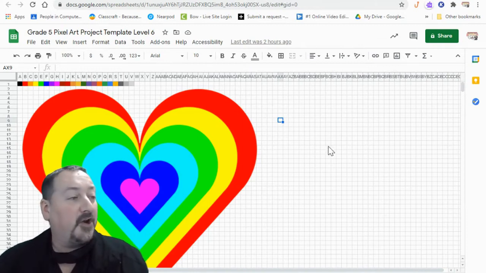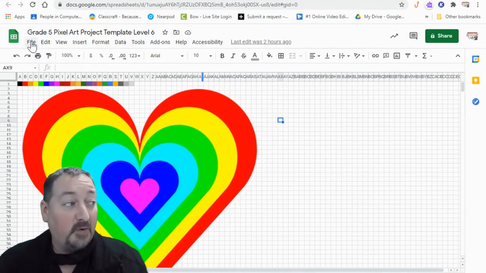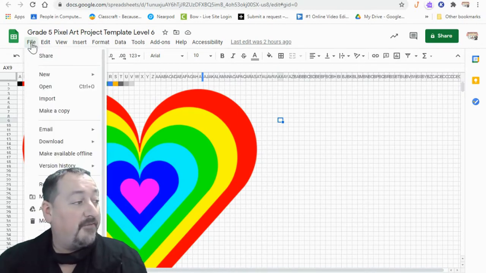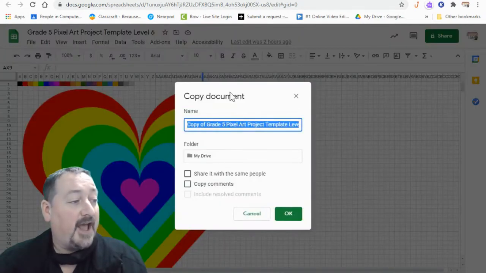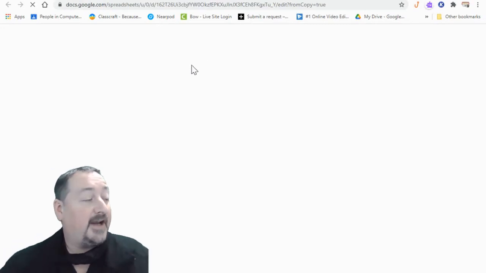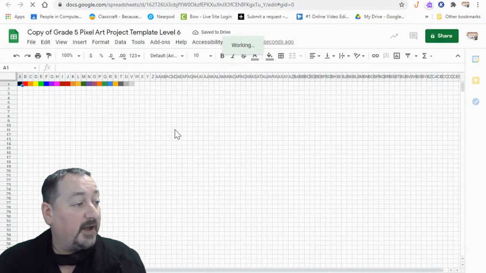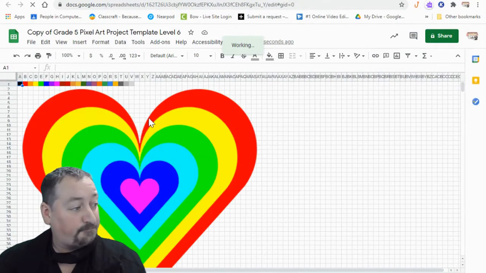So the very first thing you're going to have to do is make a copy of the file for yourself. Everybody's locked out with the sharing so that I will be able to share it with the next group of fifth graders. So the first thing you're going to have to do is go to File and go to Make a copy. When you click that button, it's going to ask you for the name and then you can say okay and it's going to make you your own copy. And this time you will have the editing privileges of the file. So you'll be able to move around that heart. You'll be able to manipulate the cells and start coloring in your pixel art.